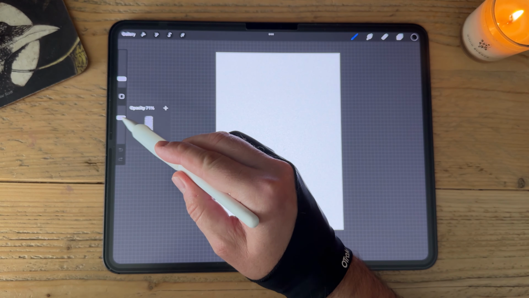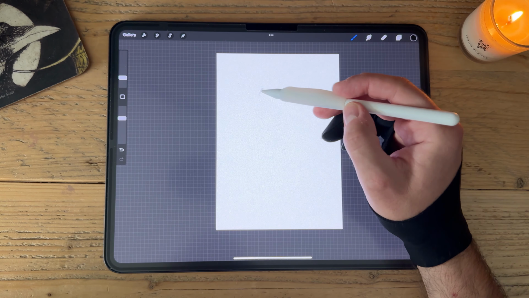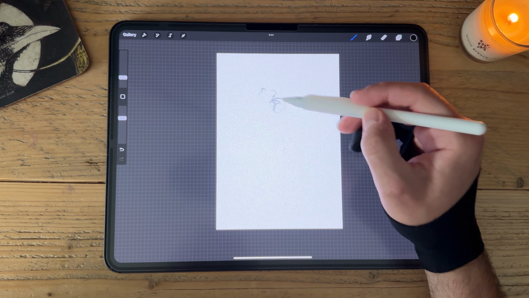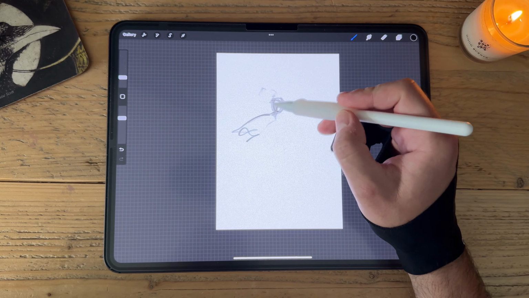So now we get into the creative stuff, right? Procreate, yeah, we start sketching out thumbnails. We just start coming up with super loose, rough ideas about what it is we're going to do.